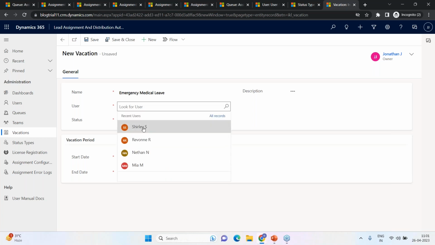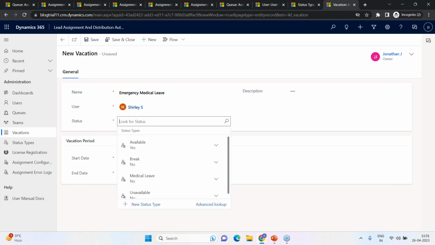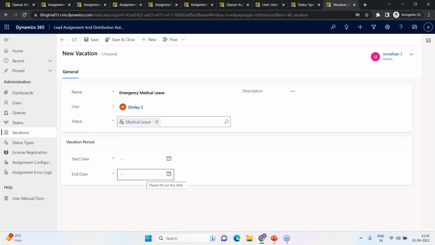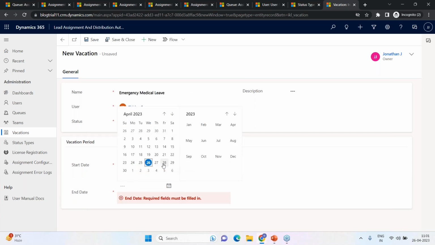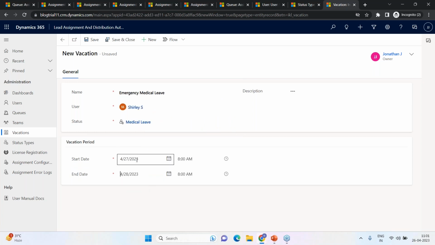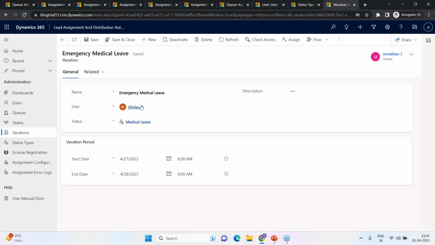I'm just giving a name to this, emergency medical leave, for the user Shirley. And I'm going to put the status as the newly created medical leave, and let's say it's going to start from tomorrow. She'll not be there for a couple of days, that is from 27th April till 28th April, and she'll be good to join the day after that. So what will happen is once I hit save, the availability of the Shirley user would be turned to no from 27th to 28th.